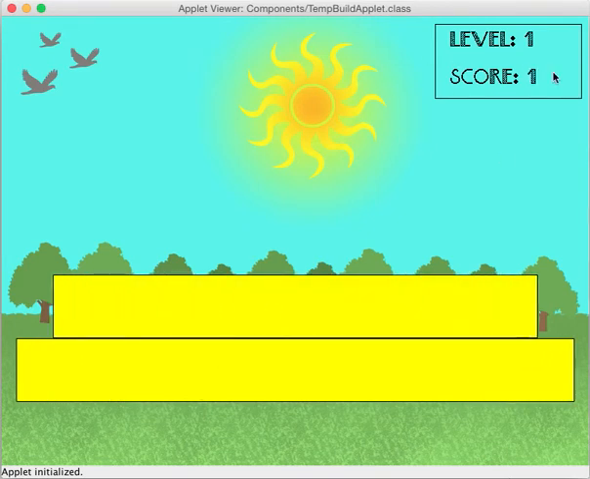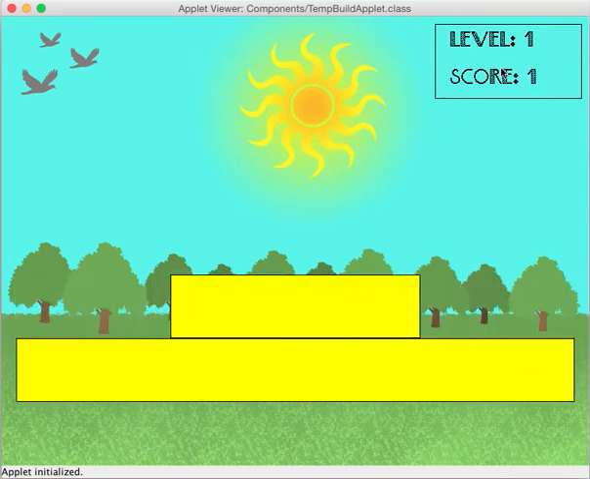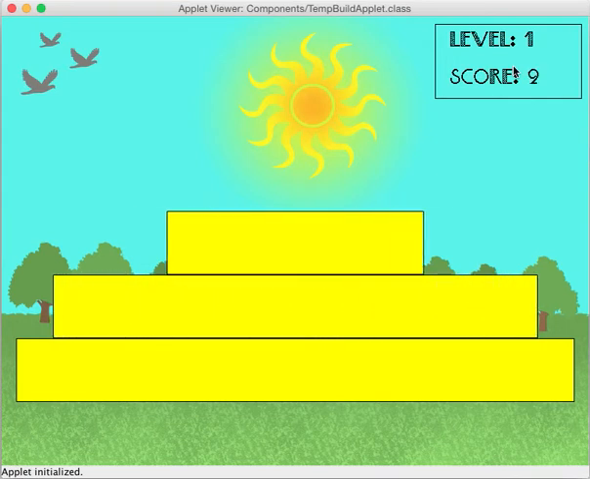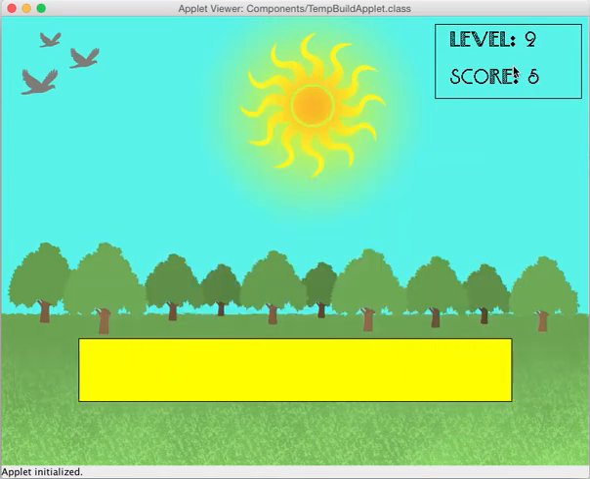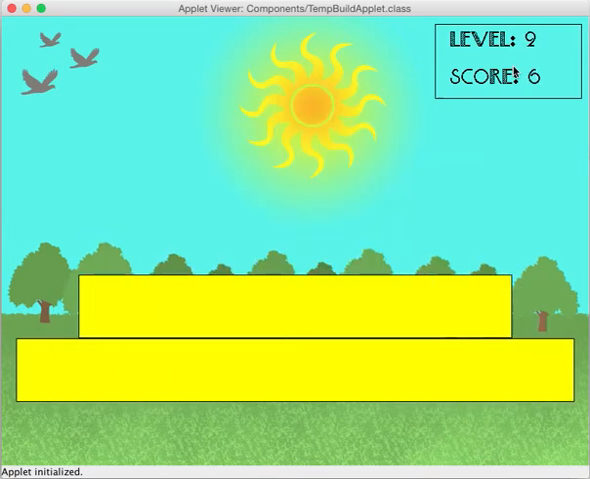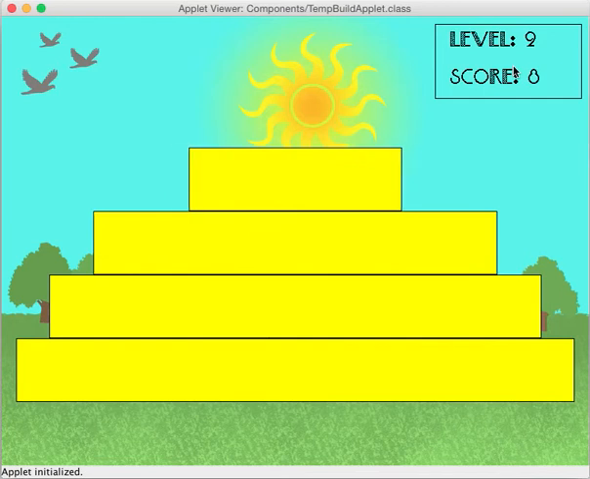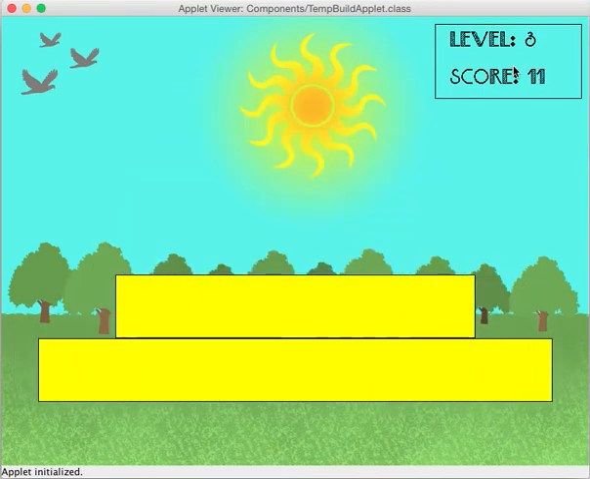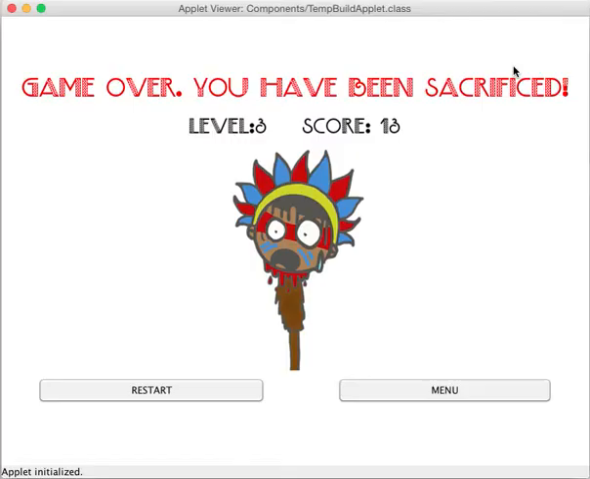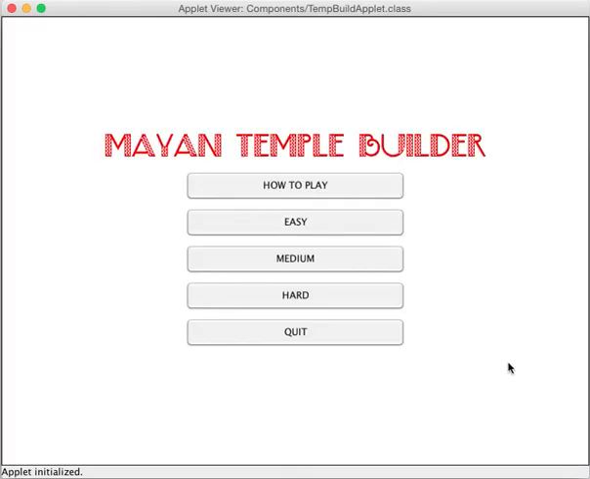And notice how the level and the score are both completely refreshed, and you get to play the game the same as before. Each time you put a block, the score increments by 1, and the level increments by 1 each time you complete a pyramid. So I die once again. The game over screen shows up, and I can go back to the home menu.